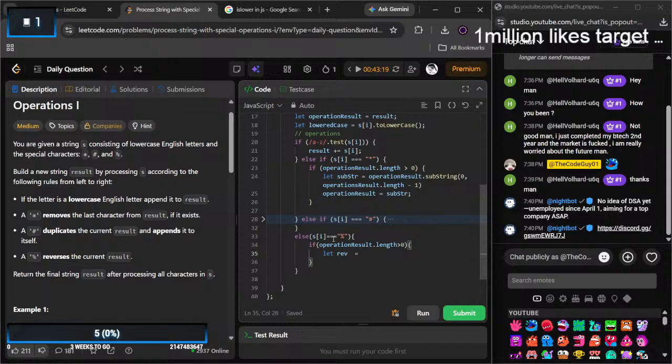I can use reverse, right? Do we have a reverse function in string? I don't know. I don't even need to do this much, but still we can do this. First, I'm going to store it in my let, and after that, I'm going to put it inside my operation result, which is going to be my reverse right now.